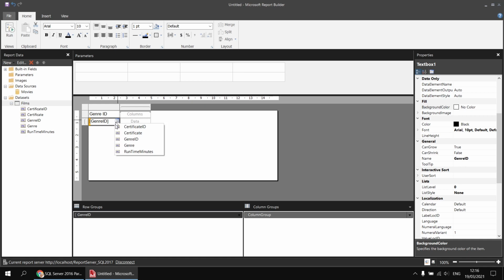That would be a little bit meaningless. So I'm going to change the field in this box now to genre rather than genre ID. It doesn't alter the grouping, it just changes what's displayed in the cell. I'd also like to make sure that the group is sorted alphabetically by genre name, not ID.